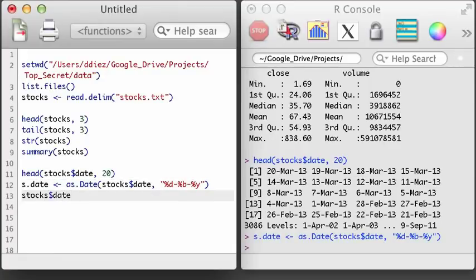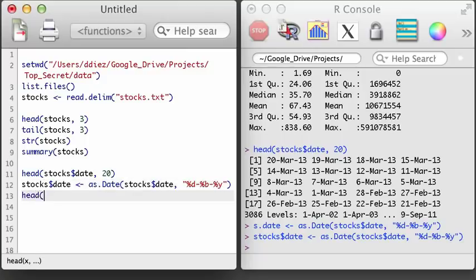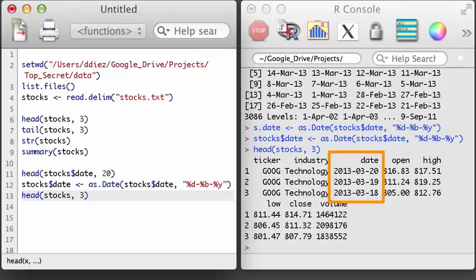While having this date object is helpful, I really would like to replace the original date object with this one. In fact, it actually would have been much easier had I just skipped the step of creating s.date and just saved the modified version over the date object right from the start. Now if I look at the stocks object again with the head function, I can see that the date variable is now formatted in a standard way, starting with all 4 digits of the year, then the next 2 digits for the month, and then the last 2 digits being the days.